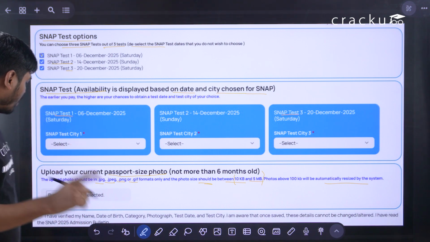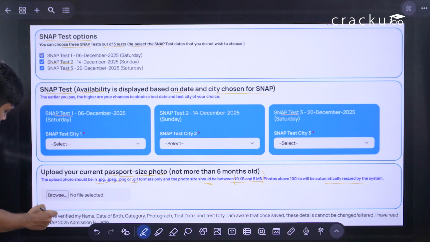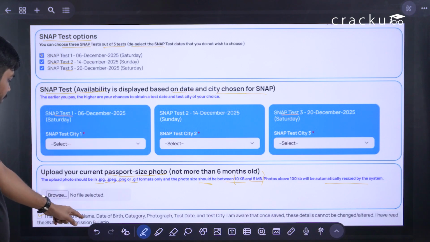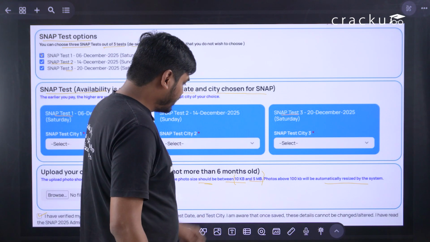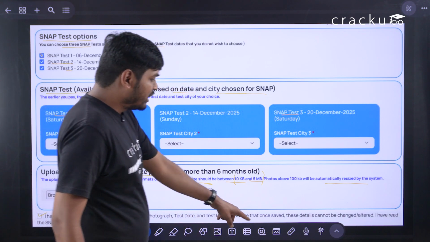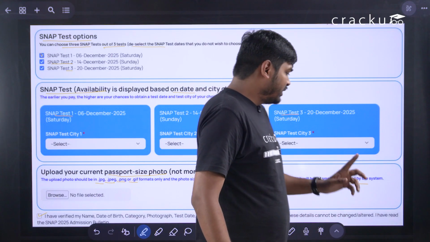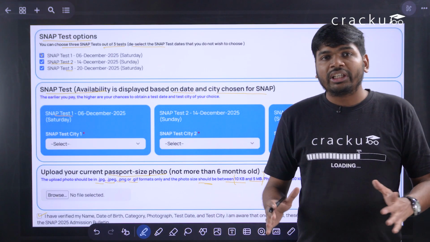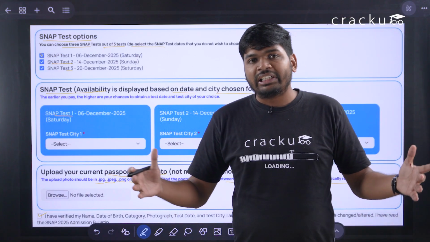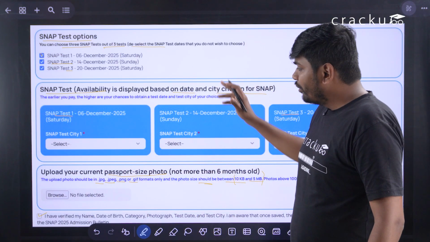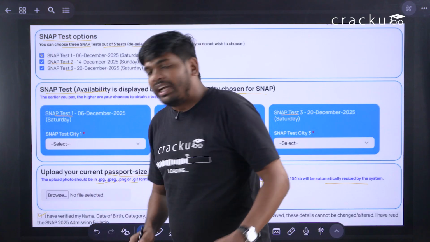After that, you have to tick mark here: I have verified my name, date of birth, category, photograph, test date and test city, and I am aware that once saved, these details cannot be changed. So you have to make sure that you fill the information correctly, go through the details once again if you are not sure, and then only you can tick here and submit it.